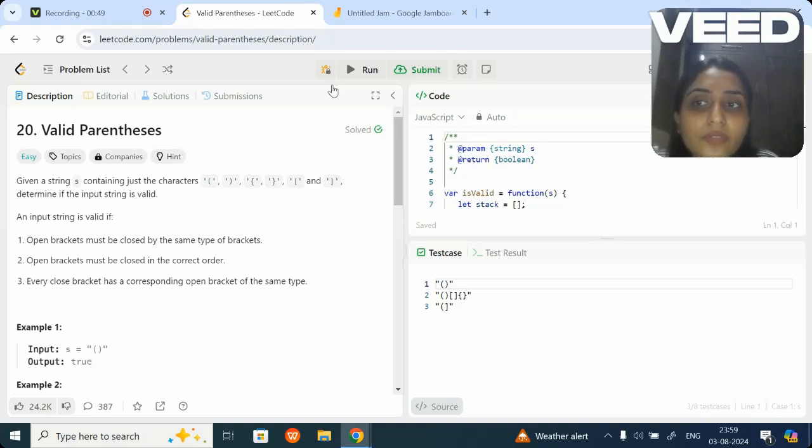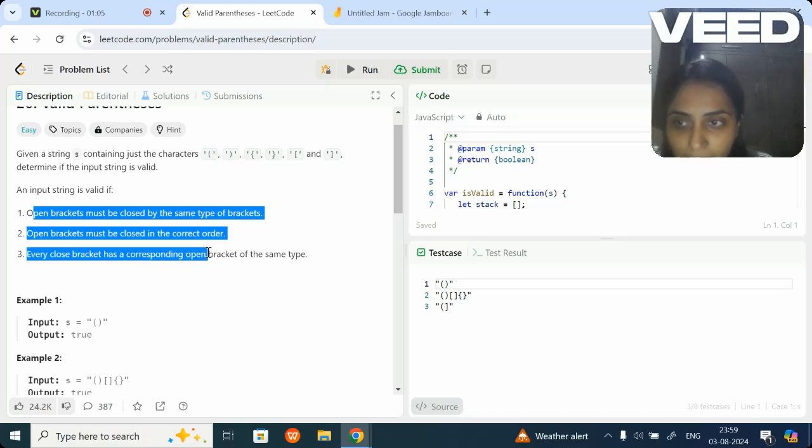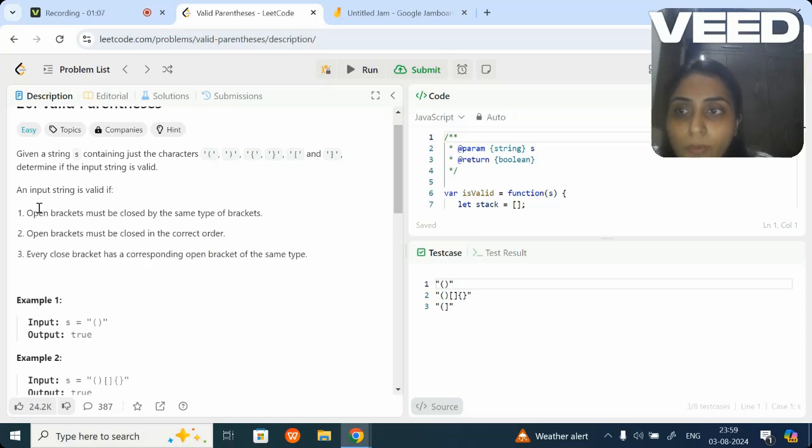We need to find out the valid parenthesis. We have been given that these characters will be a part of the string, only these characters, and we need to basically have certain conditions applied. So, open brackets. All of these are open brackets, so they have to be closed.